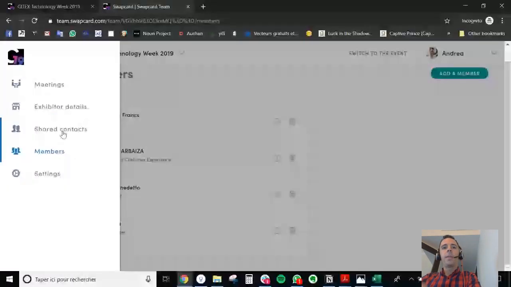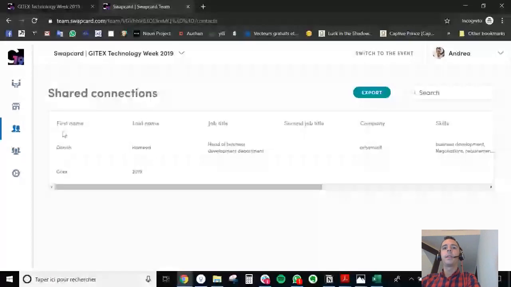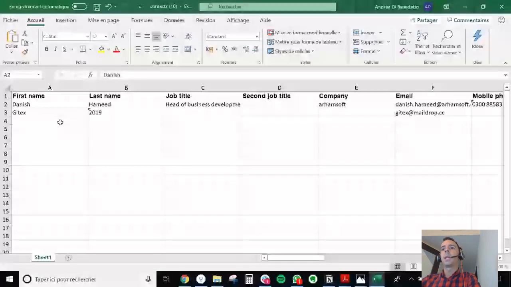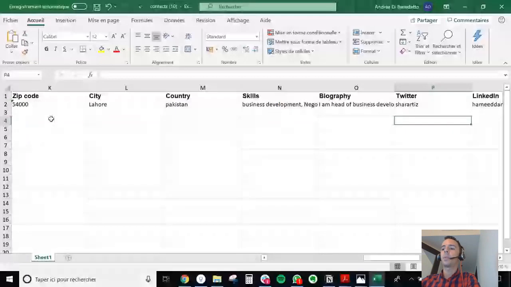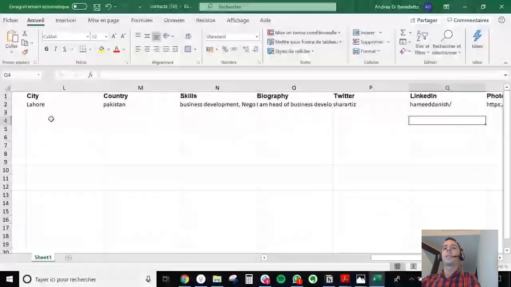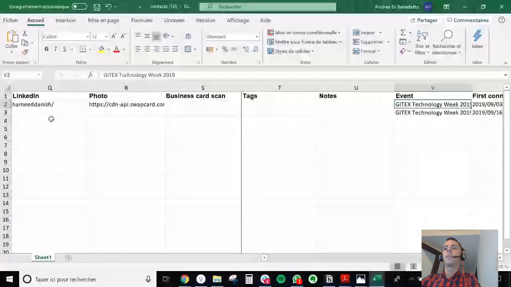Then, if you're the administrator, you can go on Shared Contacts, and here you will see all the contacts that your team has made during the event. You'll be able to export them, and once you export them, you'll get a file like this one. So you have first name, last name, job title, second job title, company, email, mobile phone, landline, website, everything that's in the person's profile. And here you'll be able to see the tags, the notes, and it doesn't show here, but you'll also have here the ratings, the 1 to 5 stars.